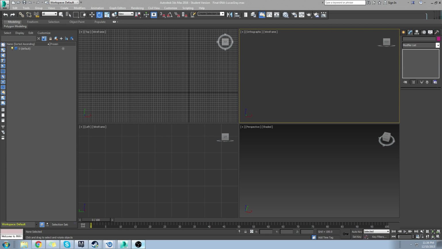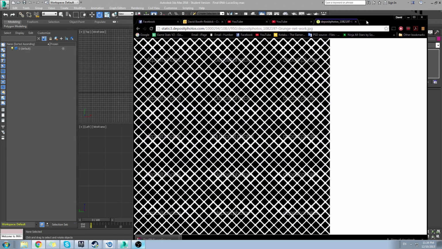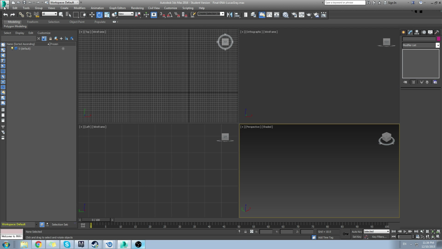So I'm going to show you how to do a quick net right now. I'm going to find an image online. I just looked up net texture and got this one right here. So just download that to your computer anywhere. And now what you need to do is, sorry, I'll just reset my scene really quick here.